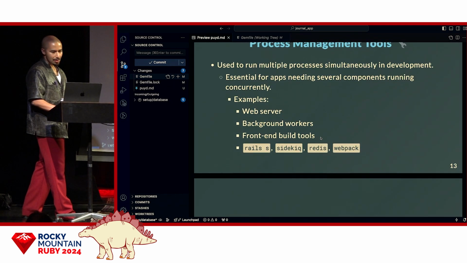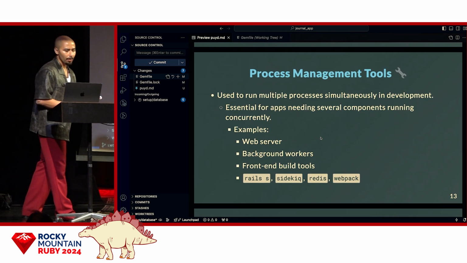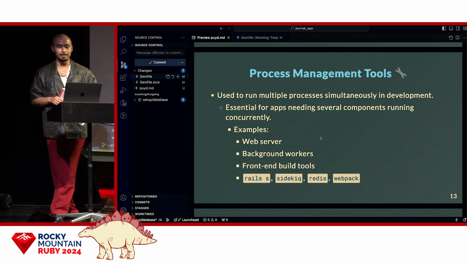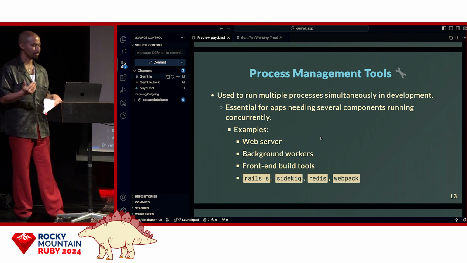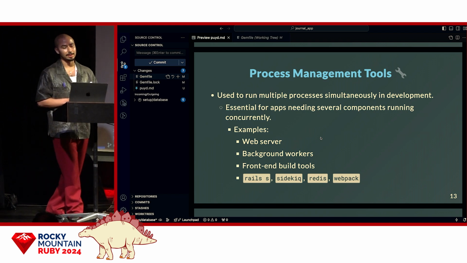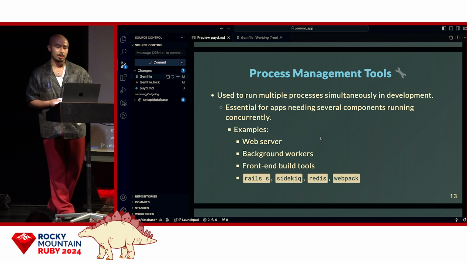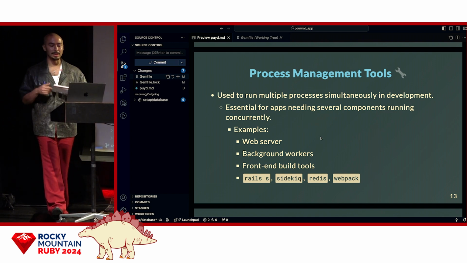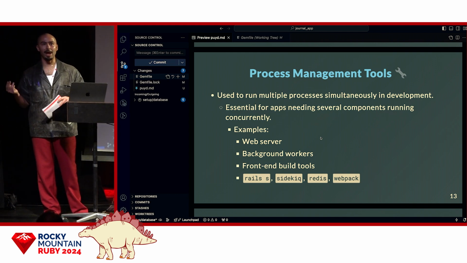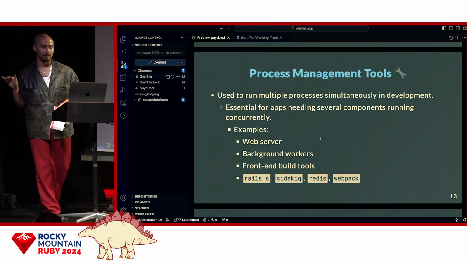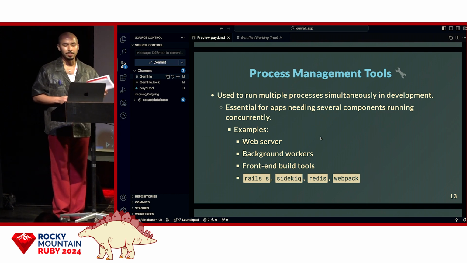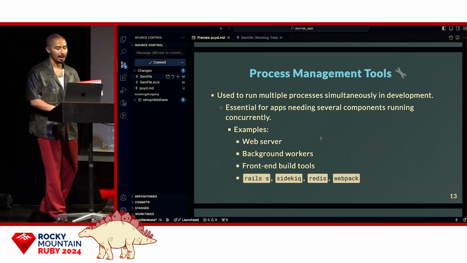I know most of us are probably working on larger scale apps that require some sort of process management tool. What I mean by this is a tool that is used to run multiple processes simultaneously in development. So this is for apps needing several components running concurrently. You can think of things like your web server, something to run your background jobs, or do whatever with your JavaScript: Redis, Webpack, Rails.js, Sidekiq, all of it. So we're typically working on apps that are dealing with these process management tools.